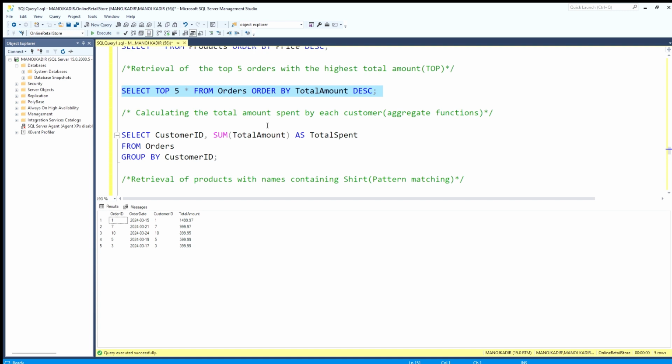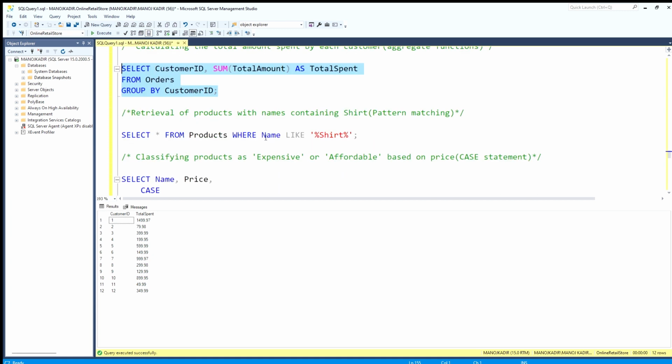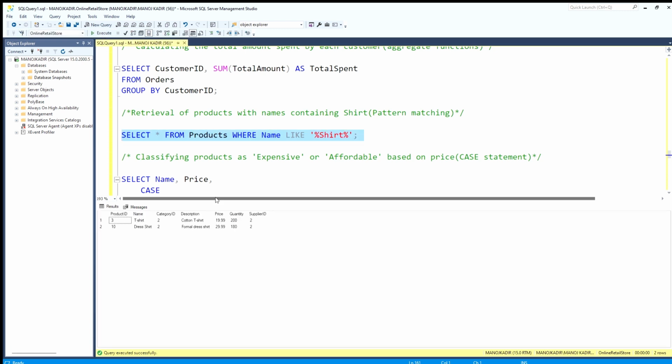Okay. So calculating the total amount spent by each customer, we use aggregate function, group by function. So on executing this, we can find the total amount spent by each customer: 1579 and 399, etc. Retrieval of products which contains shirt, pattern matching. Here we are going to use pattern matching which contains percentage in the front. So how many shirts are available? So there are two types of shirts, cotton shirt and formal dress shirt. So using the percentage symbol and like command, we can retrieve the shirts in the database.